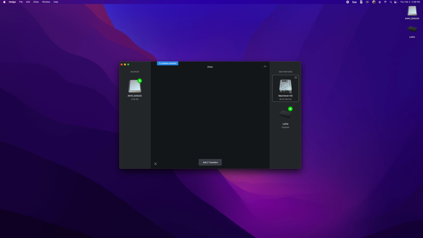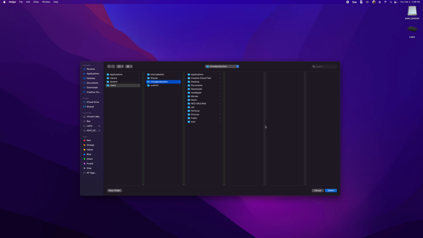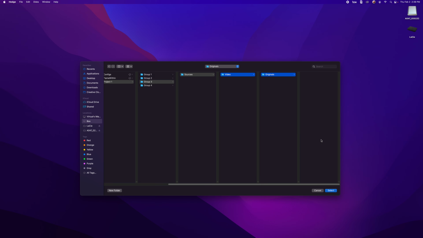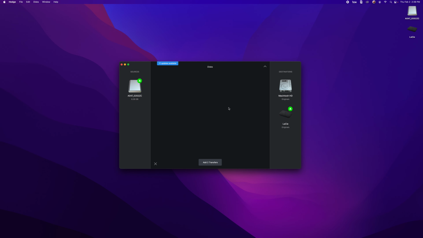And then for this hard drive, we're actually going to choose a Box folder, so it's backed up in the cloud as well. So we're going to choose Box over here, XR Studio. We're going to choose our same class, 2023 Spring Virtual Production. It's project 1, group 3, sources, videos, originals. So same place on both.